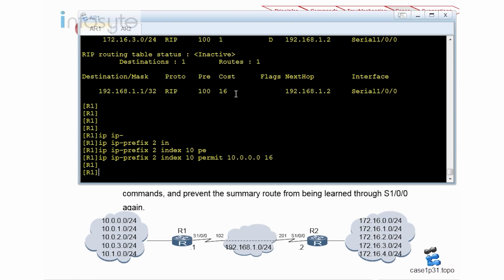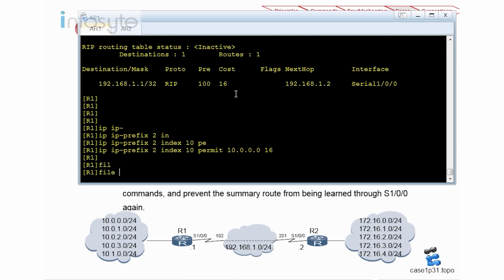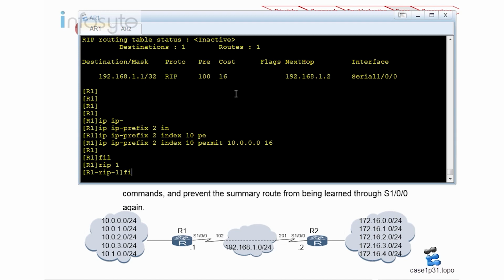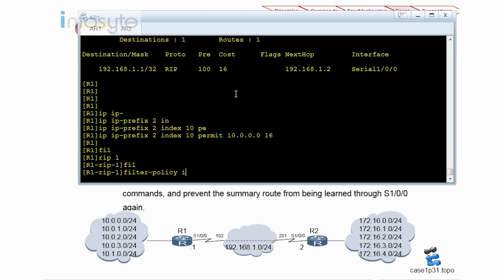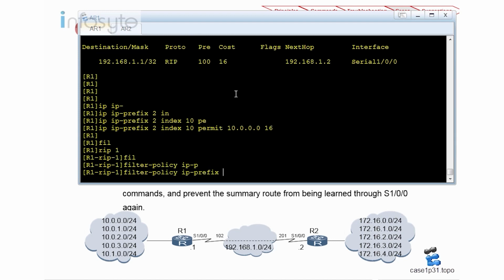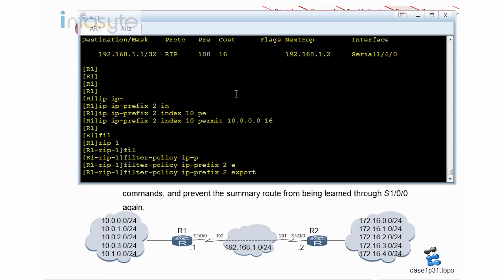So we are going to filter. We are going to do a filter policy. Sorry, we are going to go to RIP 1 first. We are going to do a filter policy ip-prefix prefix 2, and export it to S100.